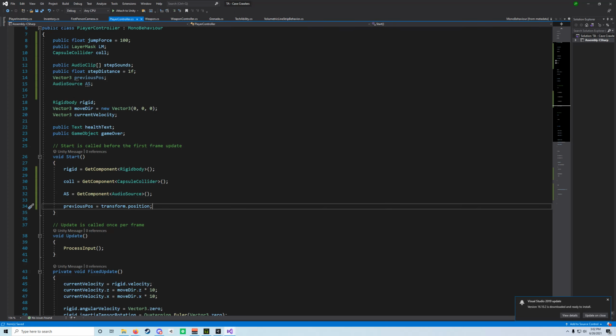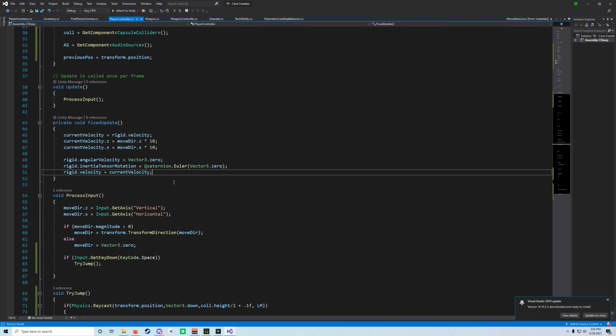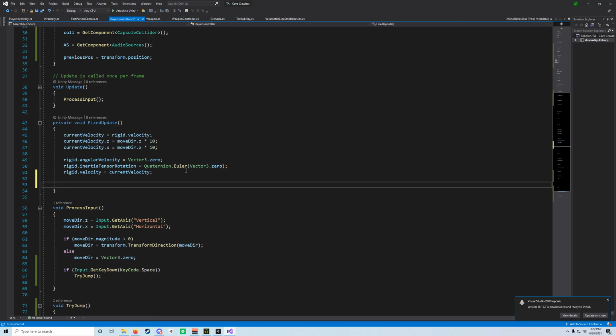Now we're going to drop down into our FixedUpdate method, the one up top, or the one in the middle of our script here. We're going to say at the end, after currentVelocity, if Vector3.Distance of transform.position, comma, our previousPos, that is, if we've moved far enough away from our previous position, if that value is greater than our stepDistance, that means that we moved far enough away to trigger a step.